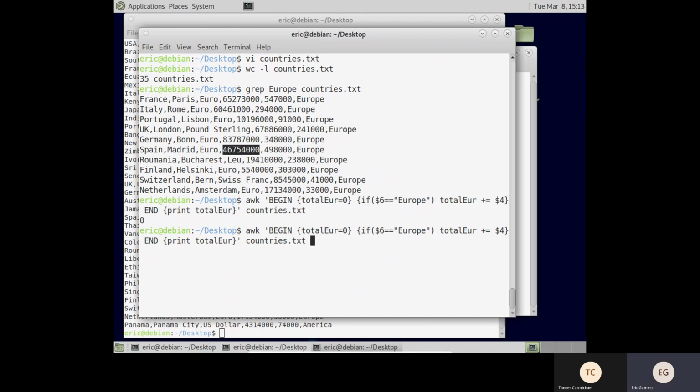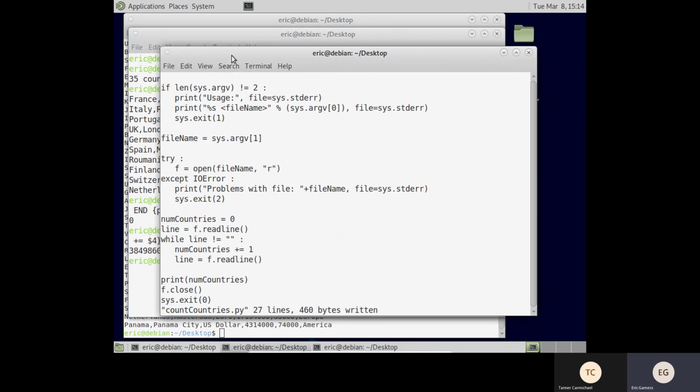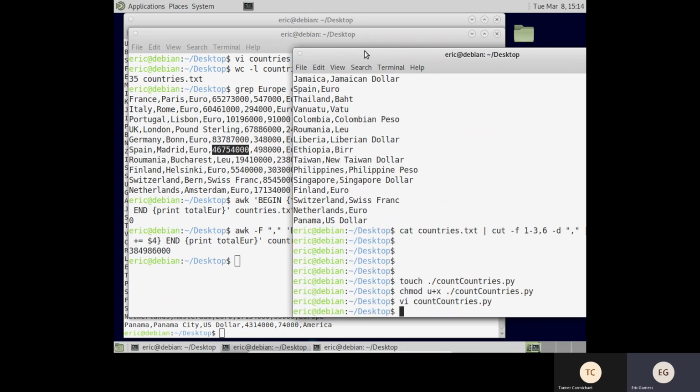So it doesn't work. Let me see what is the problem. If total EUR, total EUR, begin total. Oh, what is wrong? I need to say the separator is not a space. The separator is a comma. So look at this number. This is the total population of Europe. So let's verify that. It's going to take us some time to verify that, but we can do it.